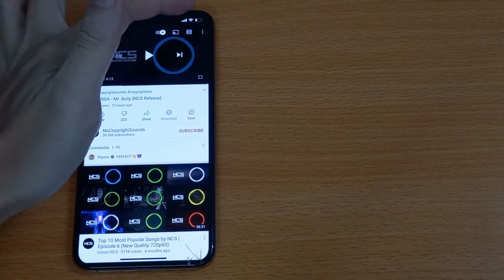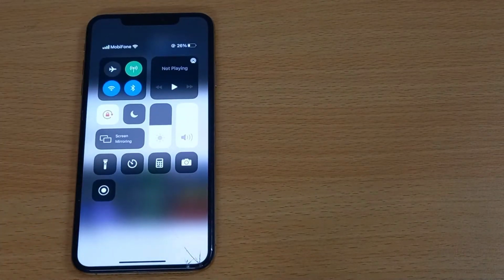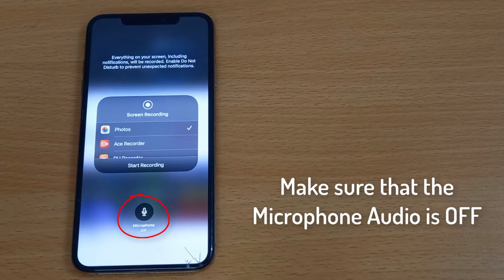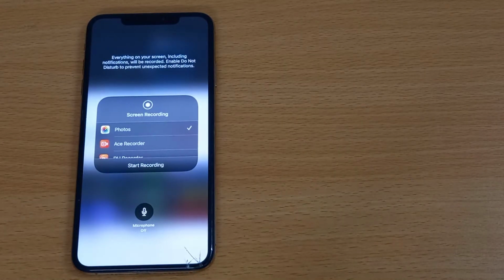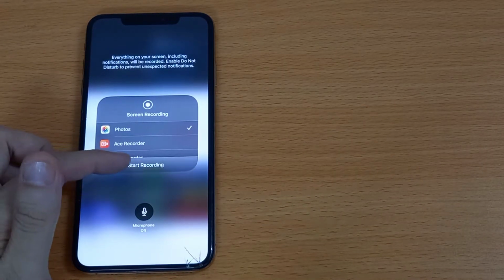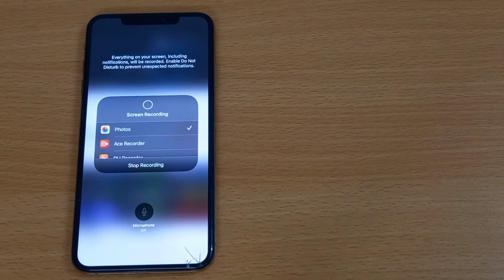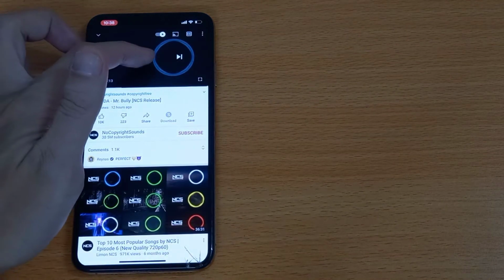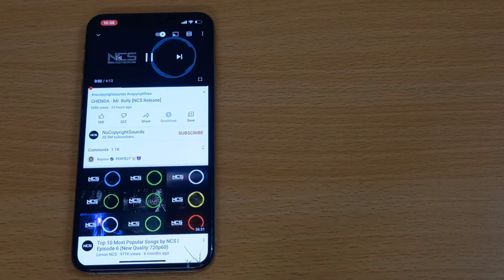So, just scroll the control center up. Put the screen recording on. Now 3D touch and make sure that the microphone audio is off, so that we don't get any surrounding noise. Now play your song. Record the complete song or a part of it so as to set it as your ringtone.